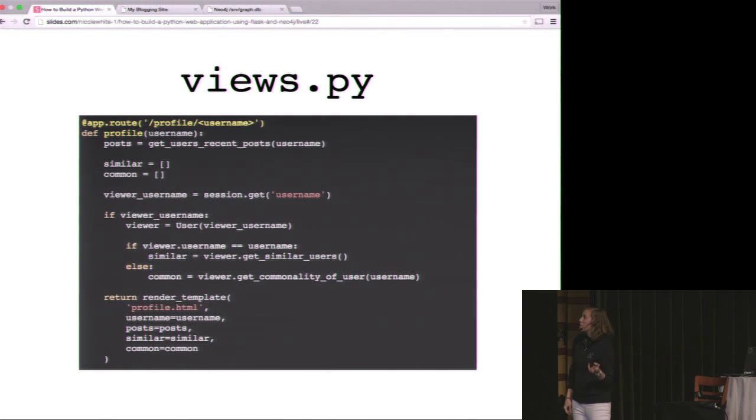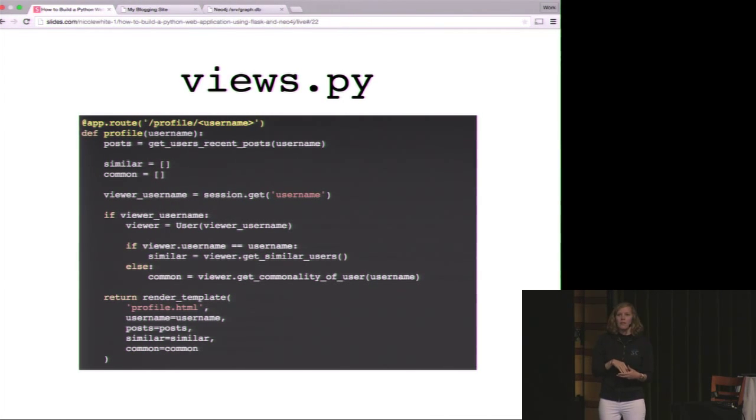We're going to initialize 2 empty lists for later. We're going to get the username of the person viewing the page off the session variable again. And if someone is logged in, then initialize the user class again with the username. And then these next few parts are saying, if the viewer username is equal to the username of the profile, so if you're viewing your own profile, then call the get_similar_users method off of that viewer user object. Otherwise, you're visiting someone else's profile. And so we're going to call the get_commonality_of_user method off of that user class, which we're going to show in a second, and pass it the other person's username.